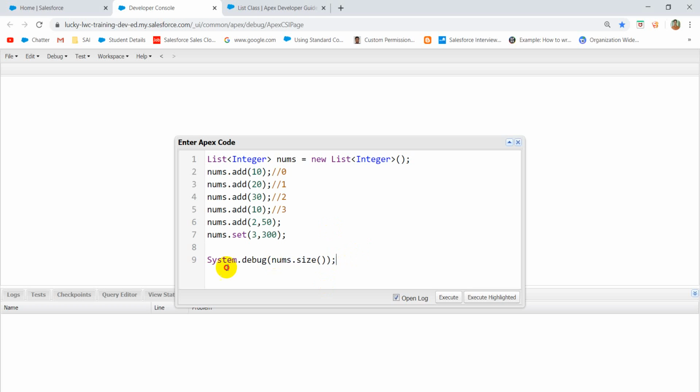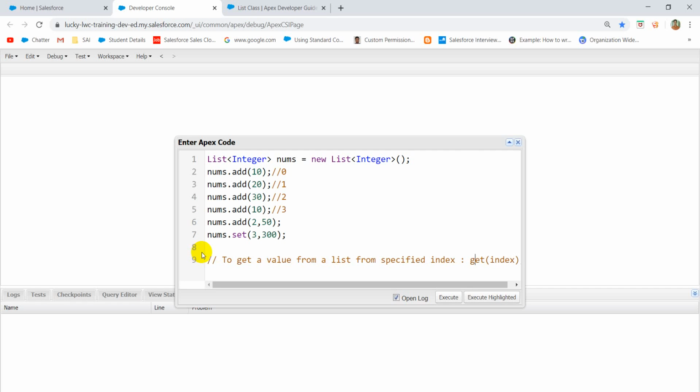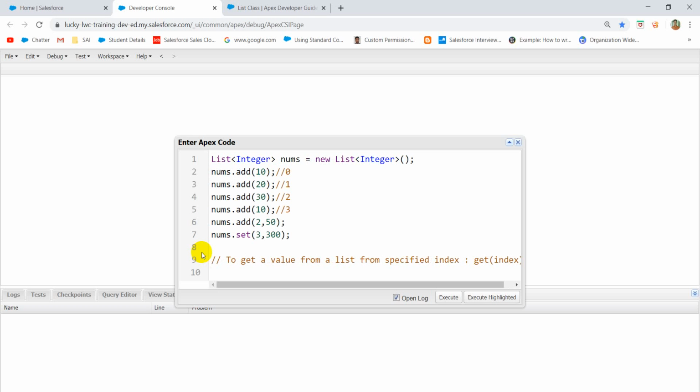So we have a method to get a value from the list, that is called get of index: get a value from the list from the specified index. Syntax is get of index. This is a very important method.